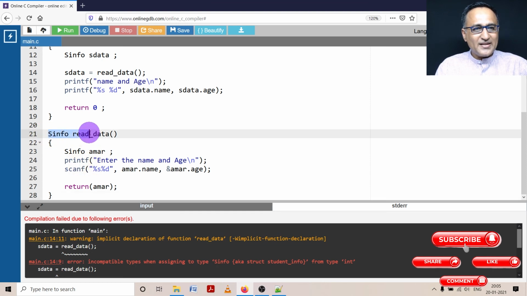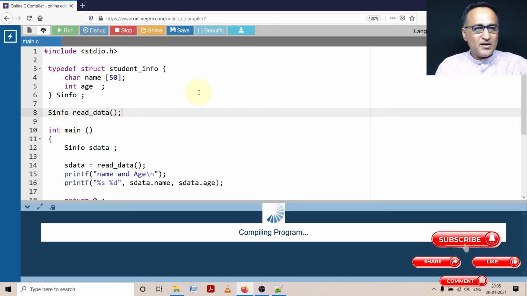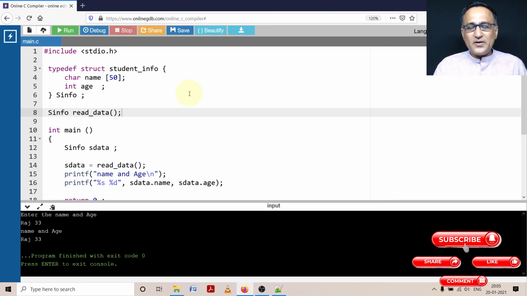So if you want to avoid that, if you want to keep it down, just copy this prototype. After the declaration of this particular structure, be sure you put it there. Now, since you have declared the prototype, you should be fine. So let's enter Raj and let's say age as 33. Now if you see, it's printed Raj and 33.